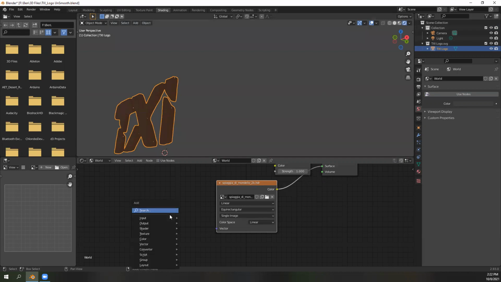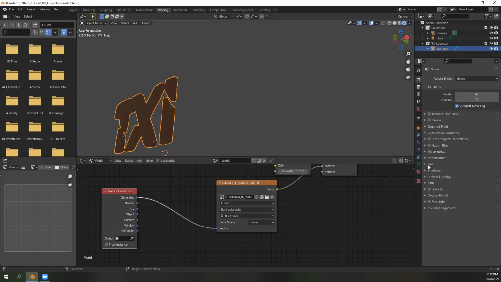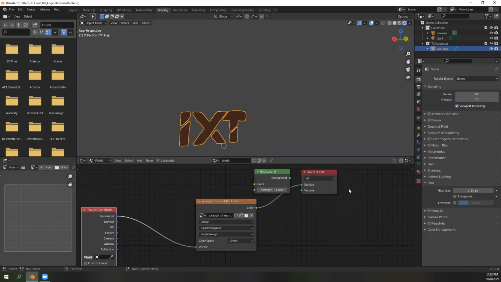So I'm going to do Shift A, and I'm just going to search for texture coordinate. And this will orient the texture in space essentially. So I'll connect that there. And one setting I need to make sure of is that the film is not set to transparent so I can see it. But I'm not seeing it show up.